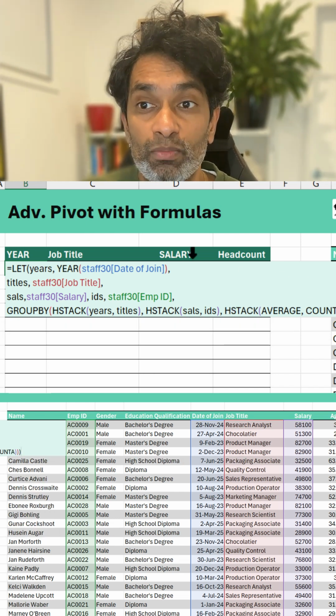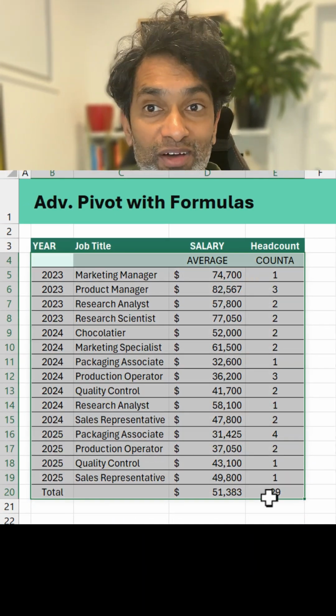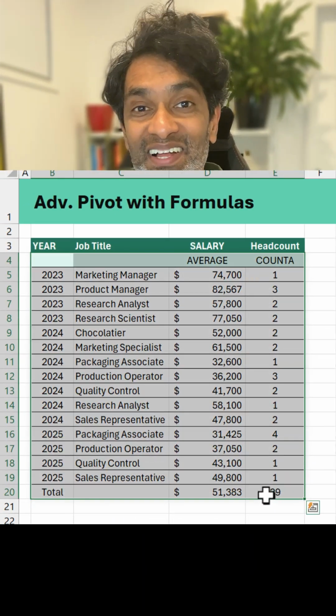That's it. Let's close all the brackets and hit enter. And our advanced pivot table with formulas is here. How awesome is this?